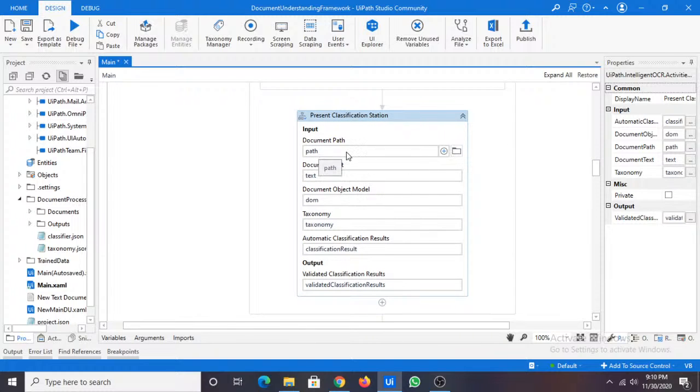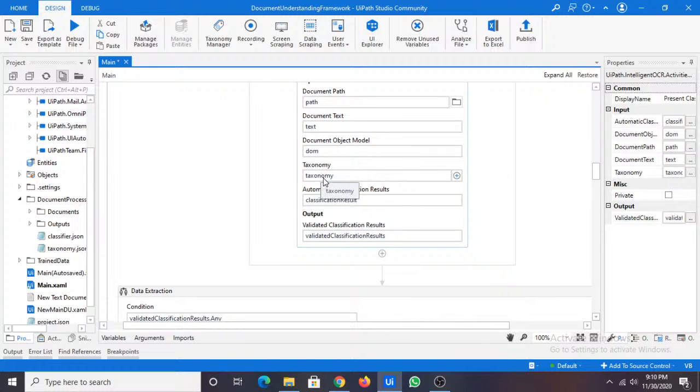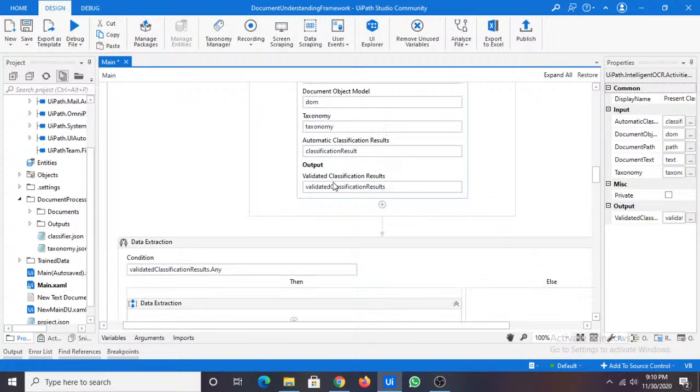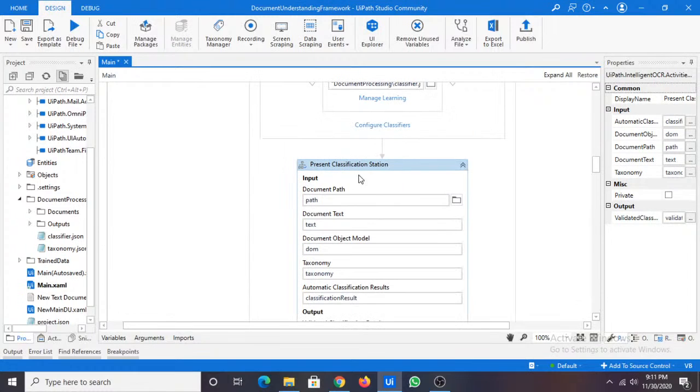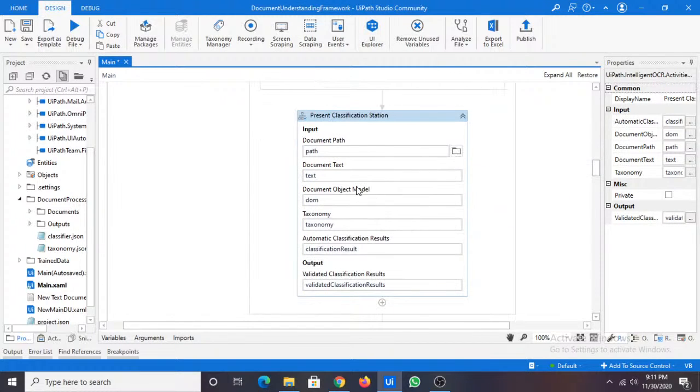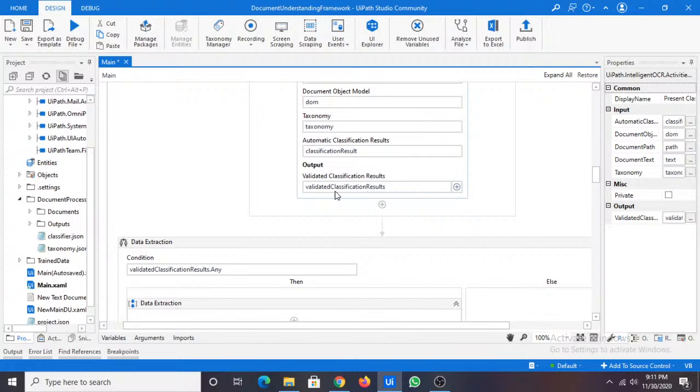Document path is the same input. Path as input, text as input, DOM as input, everything is the same. Taxonomy manager, that taxonomy is input. Before that we have the classification result, that will be the input to the present classification station. Whatever document is getting classified will be the input in present classification station. Now the validated classification result will be the output of this present classification station.